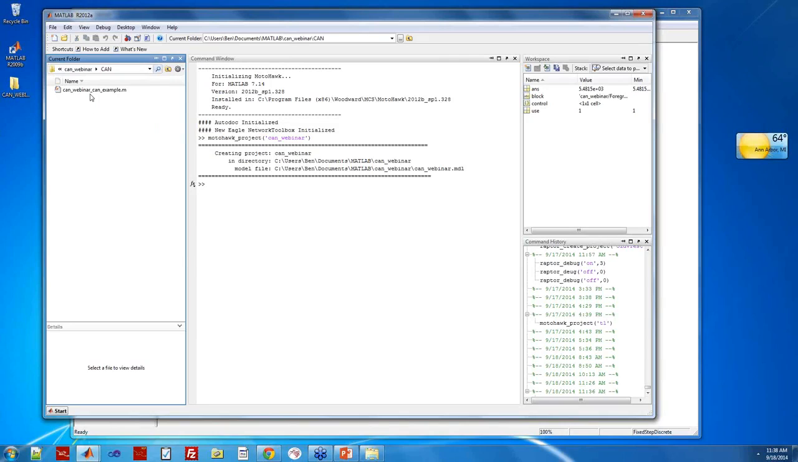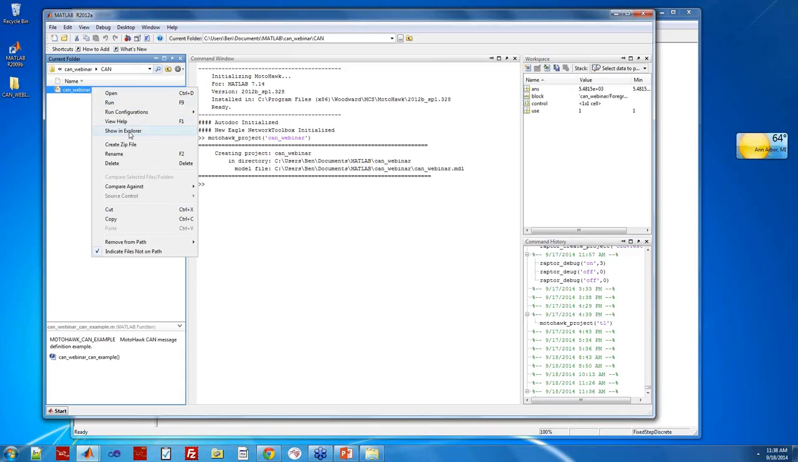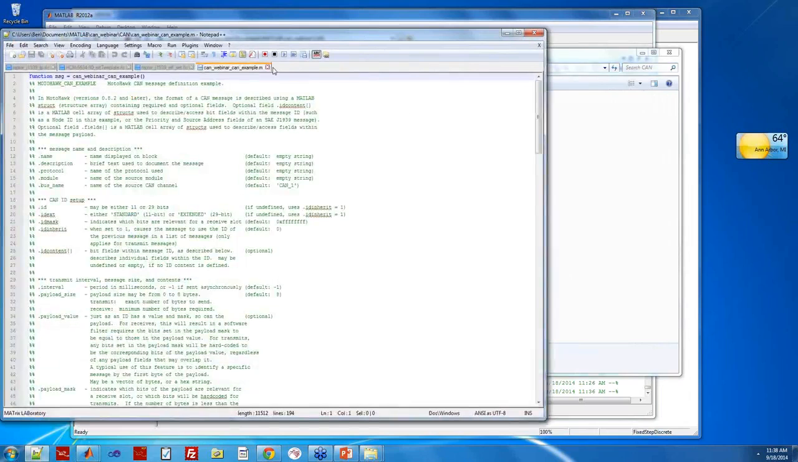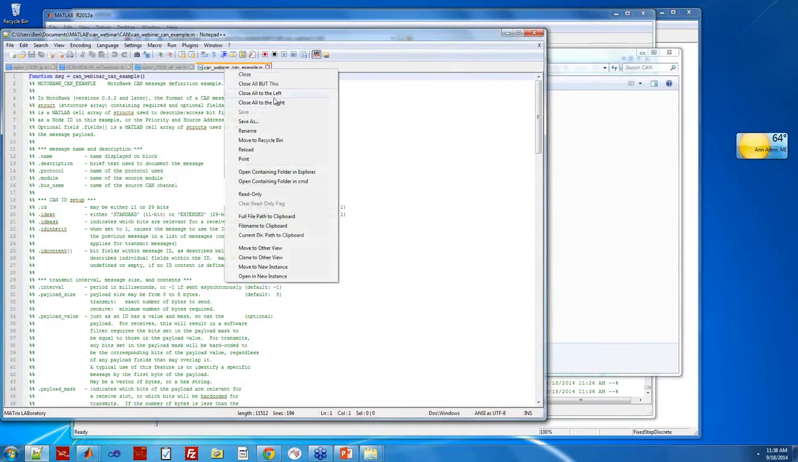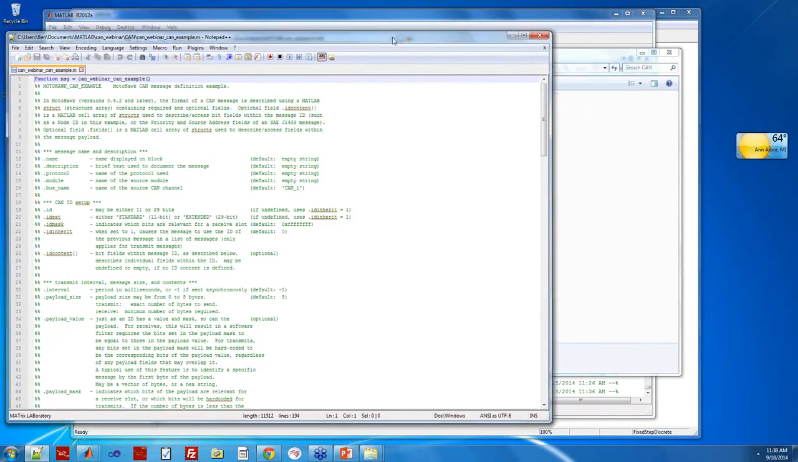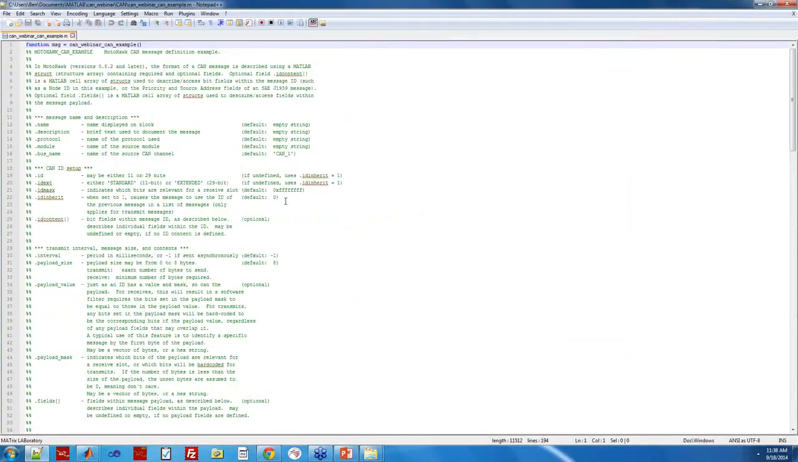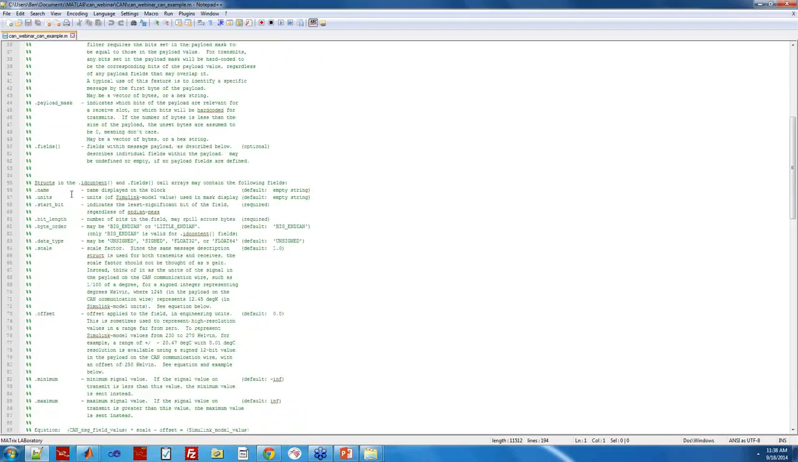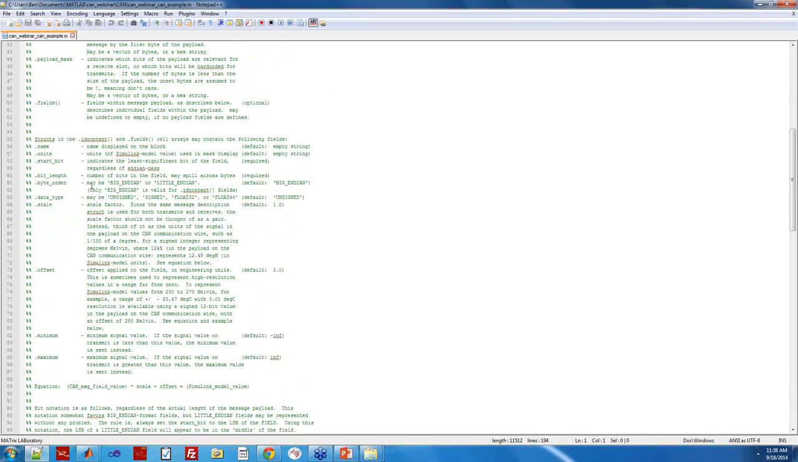Here's the one that we're looking at today, CAN, and I'm going to open this file. This is the M file I was talking about earlier. This shows the format that was used in the past to specify a CAN message. So you see things like what bus is it going to be on. You can specify the ID and masks, and then you get down to specifying the individual fields.